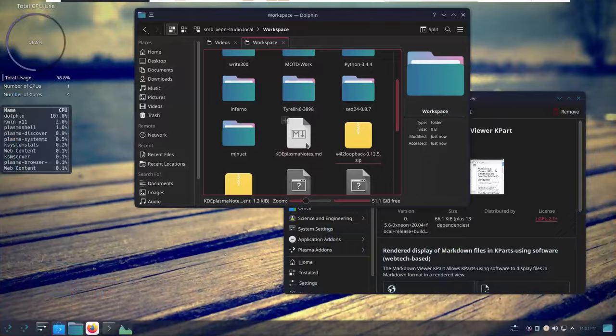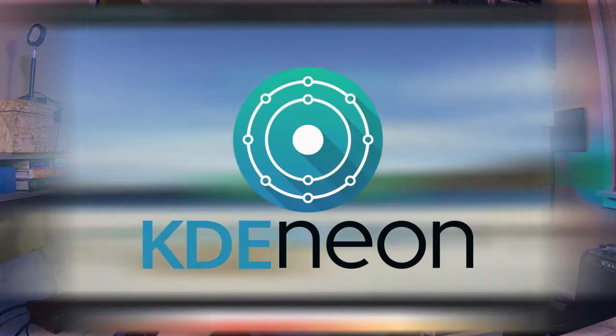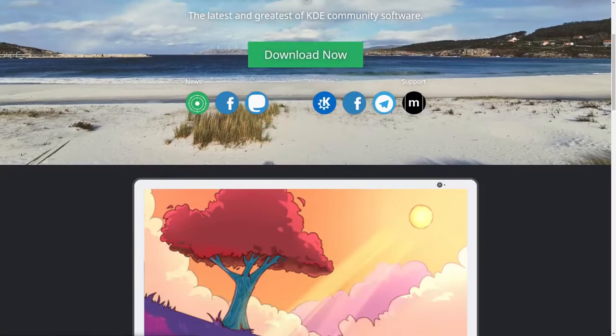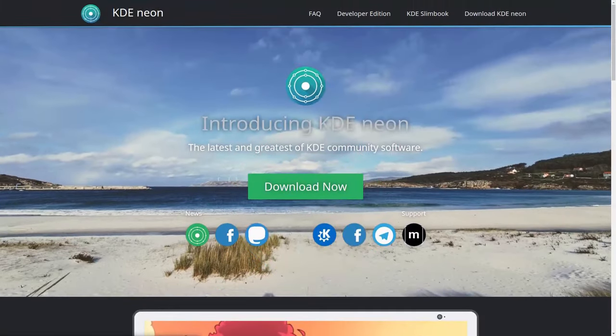And so here I'm going to try and show you everything that's new with Plasma 6 and compare KDE itself from the point of view of GNOME users. And I'm going to be testing Plasma 6 on KDE Neon. KDE Neon is the official KDE distribution, and it's based on Ubuntu, so it's ideal.